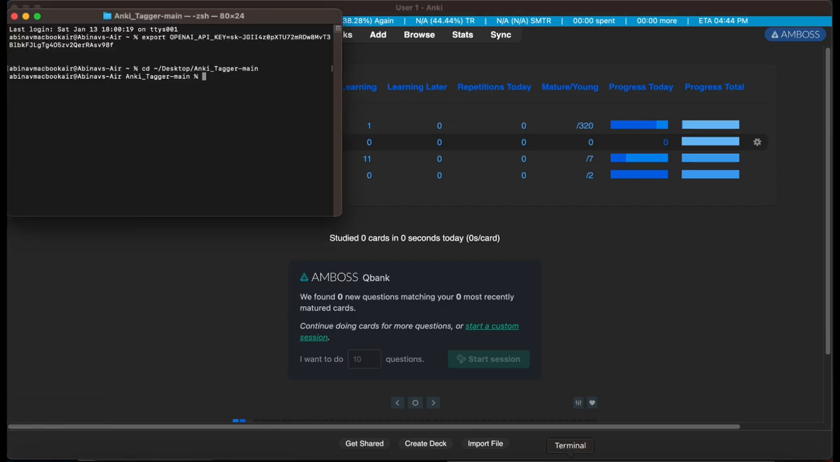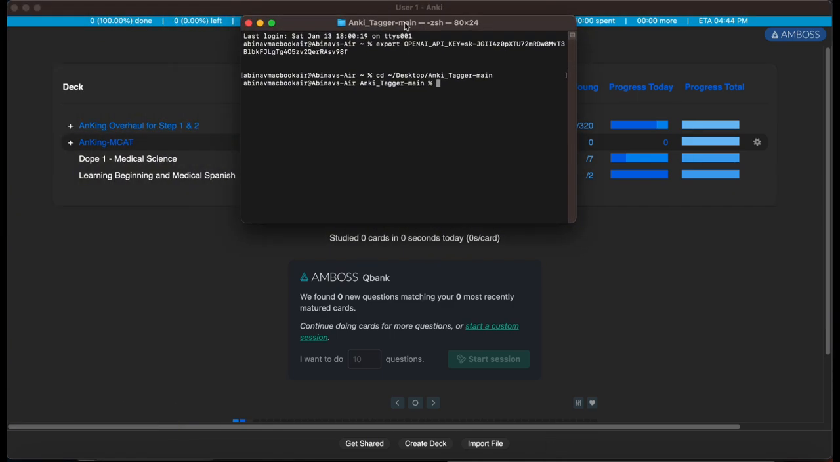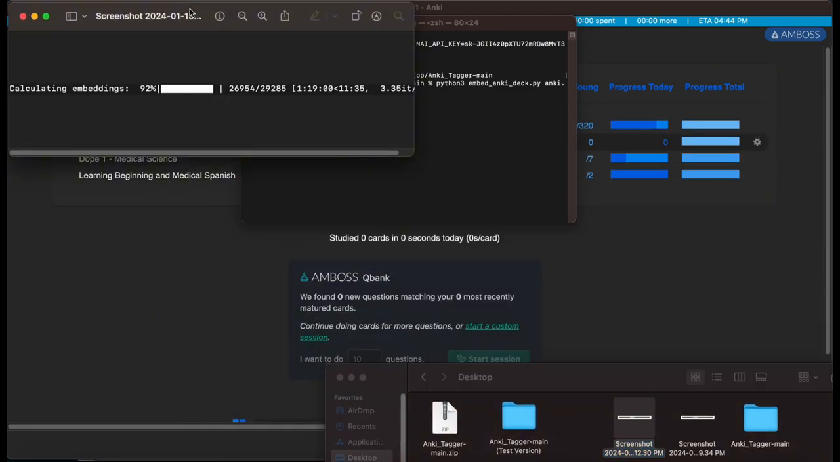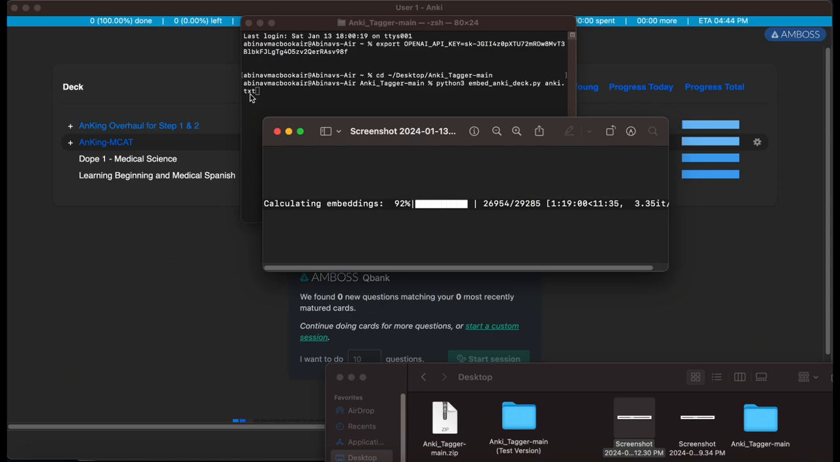Exported. Sweet. Now for this next procedure, you're gonna have to hit Python 3. If you installed Python 3, hit Python 3. If you installed Python 2, you just hit Python. So I installed Python 3, so I'm gonna hit Python 3. Embed Anki deck.py Anki.txt. This will create the embed file. You guys will hit enter and you will see a screen like this pop up, where it's basically calculating. It's going to be right below this, calculating embeddings, and it's gonna be at 0%.